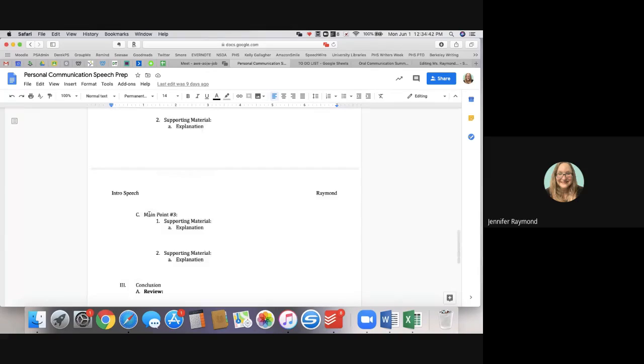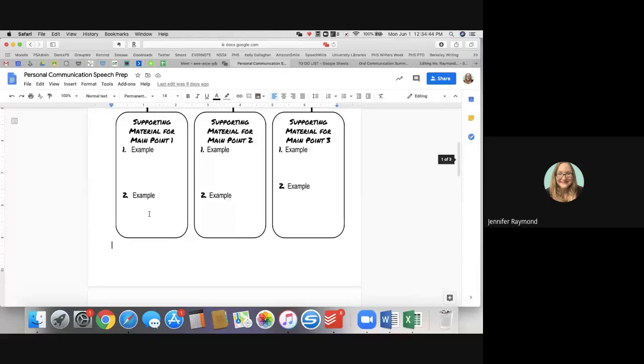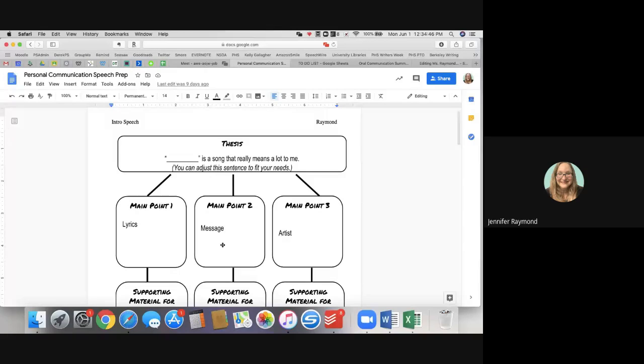Okay? So what I want you to do is pick your song, do the brainstorming sheet, and plan out your outline. You're not typing a script. You're just typing in notes or handwriting in notes so that you can deliver your speech extemporaneously. Choose your words as you go. Okay? Then you're going to practice it a couple of times.